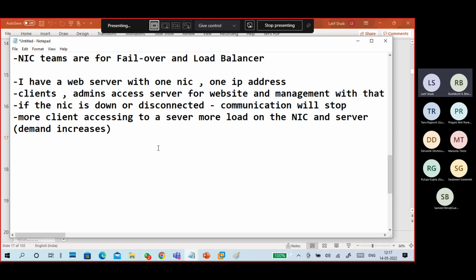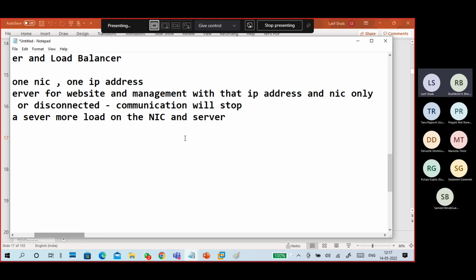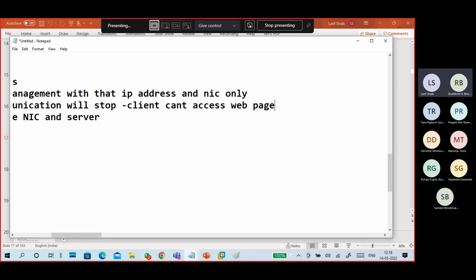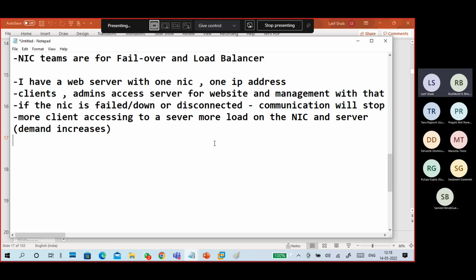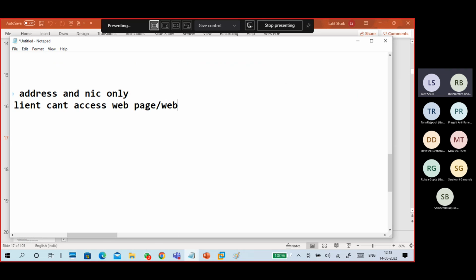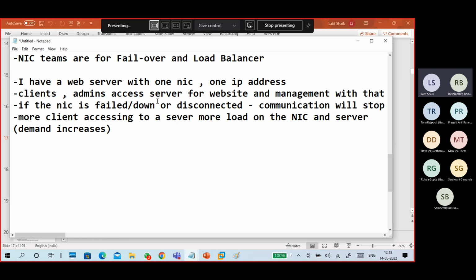So I have a web server with one NIC, one IP address. More clients, more load on the NIC as well as the server, of course. But the important thing is the NIC, more load on the NIC. If the NIC failed or is down or disconnected, communication will stop. So the client cannot access the web page, the website, the web server. This is the problem, guys.